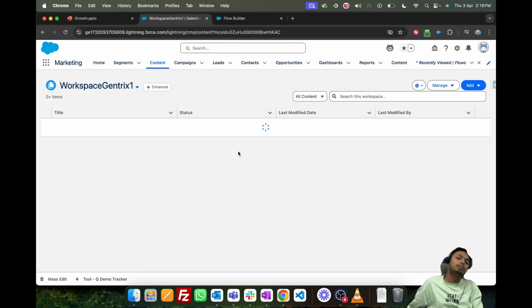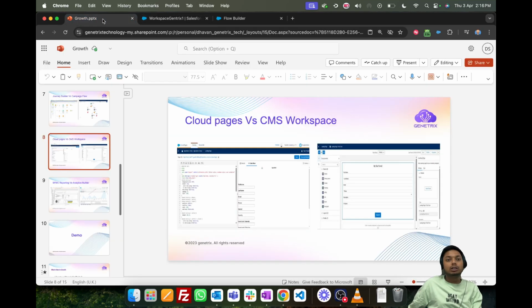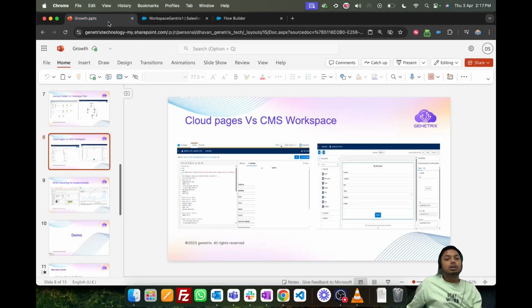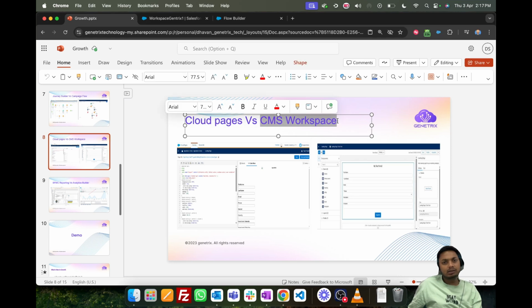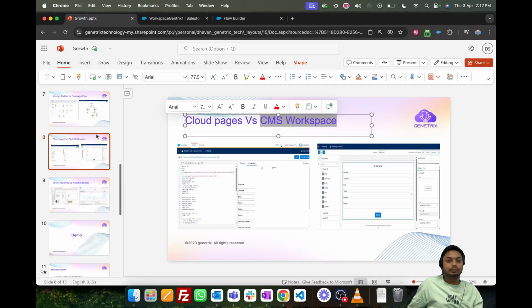Pretty straightforward. I'm just giving you a very high level UI understanding of Growth. In Marketing Cloud Engagement, you have a separate channel, Web, or Cloud Pages, where you create different landing pages. But here you have that inside the CMS workspace itself. That is why it's called CMS workspace here, which is basically content management system. So you manage all of your content inside the CMS itself.